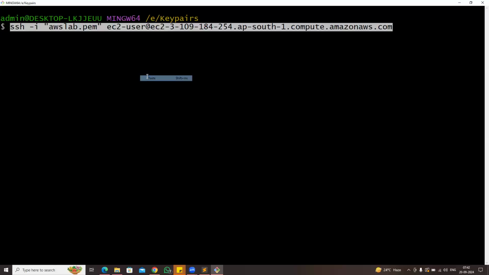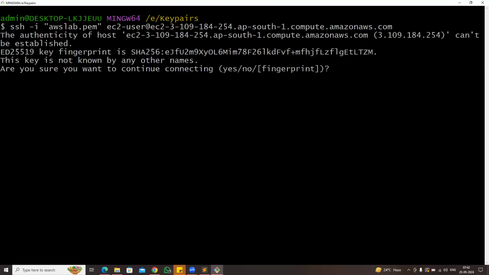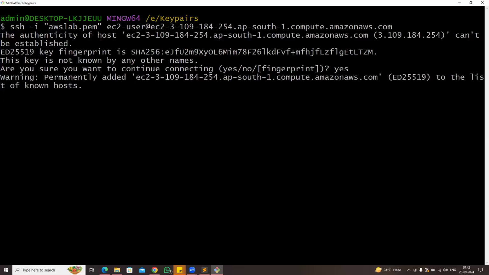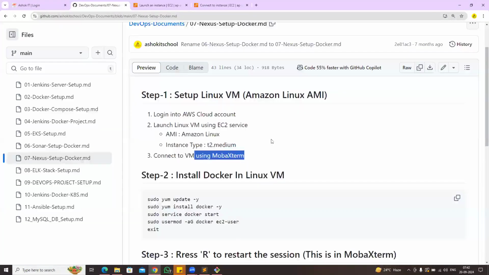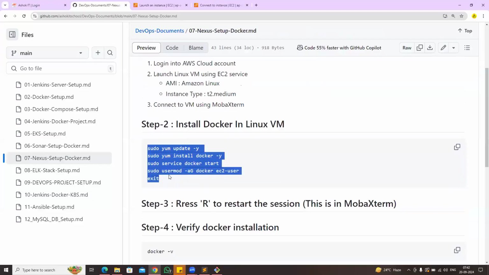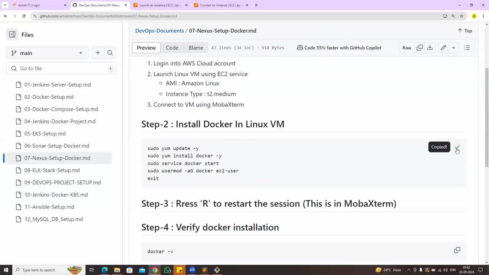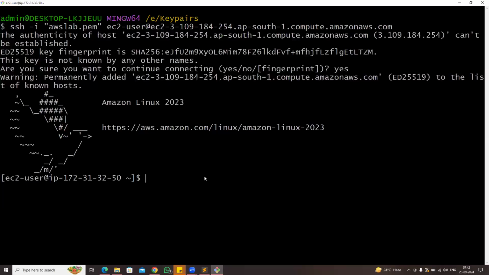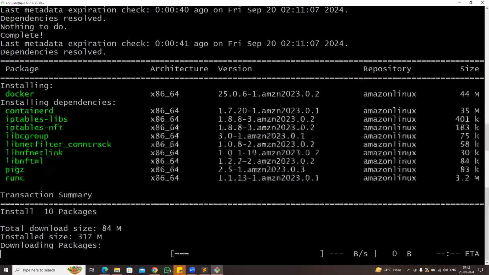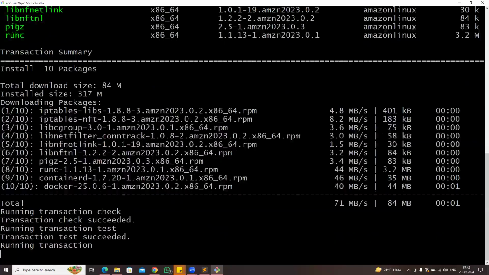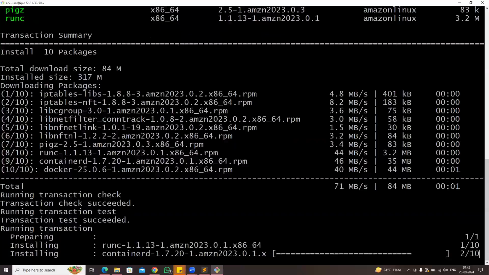Yeah, now connect with this machine. SSH client, yes, I connected. Once connected to this machine, now we need to install Docker. So simply let us copy this script and execute it. Okay, with this, Docker software is going to be installed in that machine.